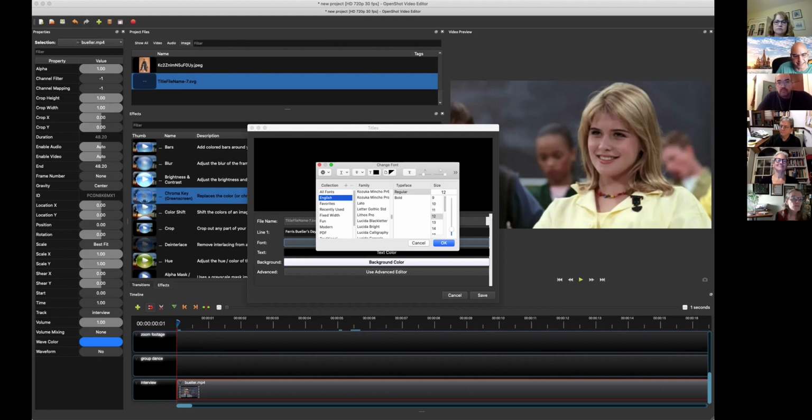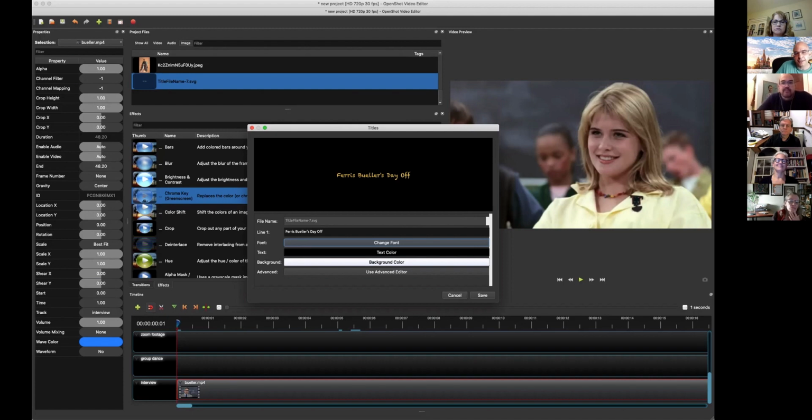Changing the font size, I find, has absolutely no effect on what you see when you drag it into your project. What I do like to do is change the font itself. Unfortunately, it doesn't show you what the fonts look like, so you kind of have to know what they look like or know what you want to use. I'm going to use Chalk Duster for this because after all, it's Ferris Bueller's Day Off. And I'm going to say okay. And now you'll notice, it changes it to that Chalk Duster font.